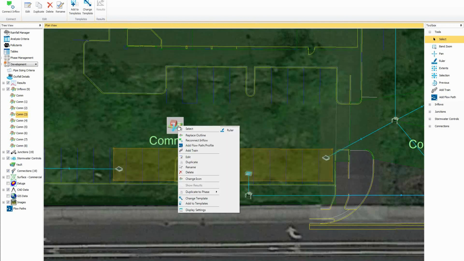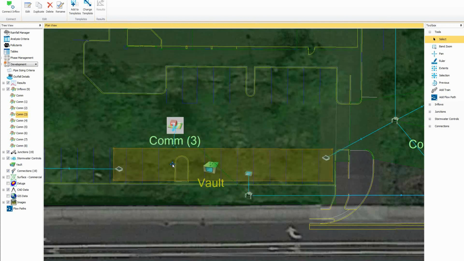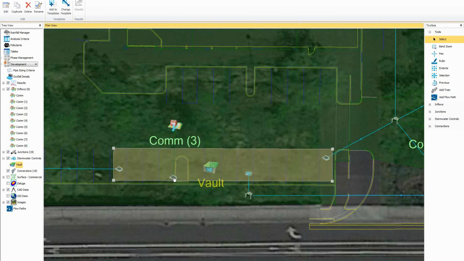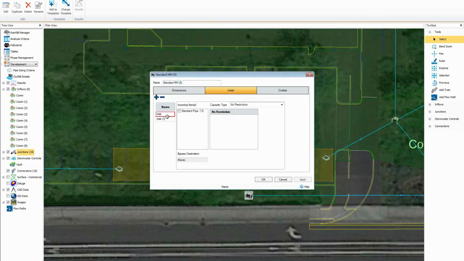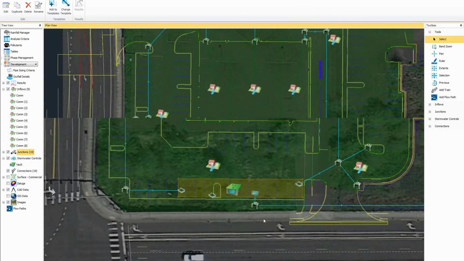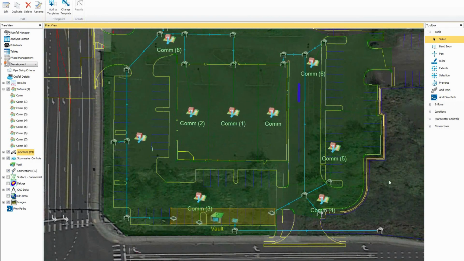So what we could do is just reconnect that inflow. So perhaps this surface lot drains into an inlet right here that goes down into the vault. So what we'd find is that there used to be 2 inlets into this manhole. Now there's just 1. All right, and that's it.